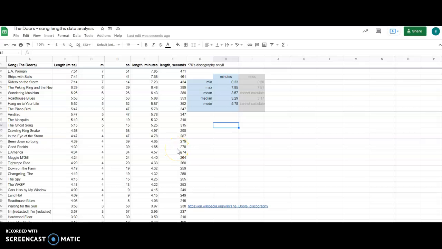I'm going to show you how to make a candlestick chart or box and whisker plot with your song length data. So we need 5 columns for this to work. We want to be able to tell Sheets what the certain values are, and then Sheets is going to spit out a box and whisker plot to us.